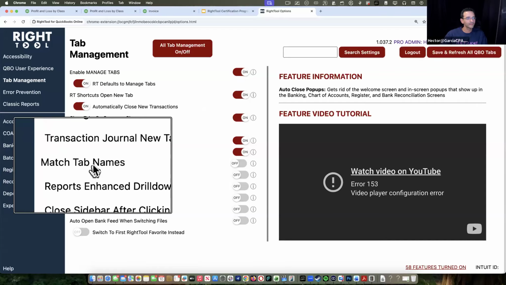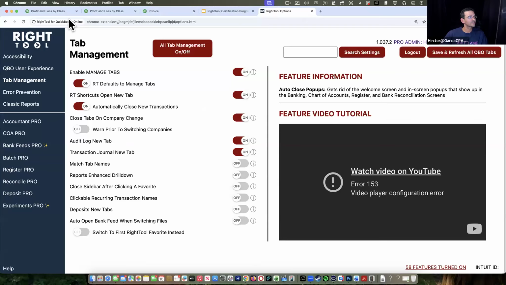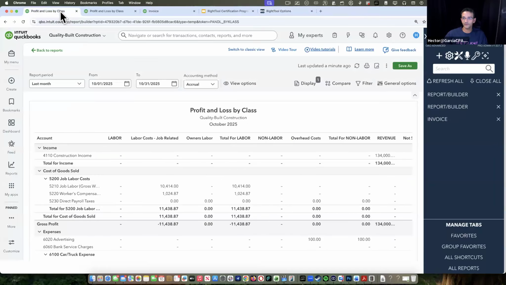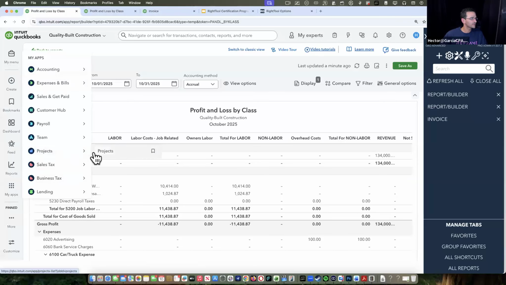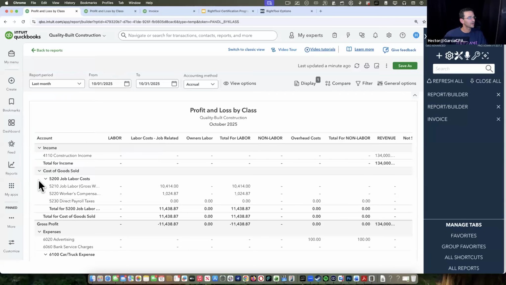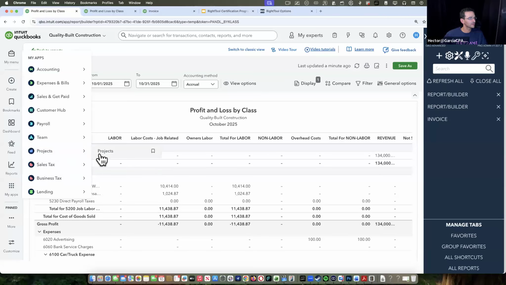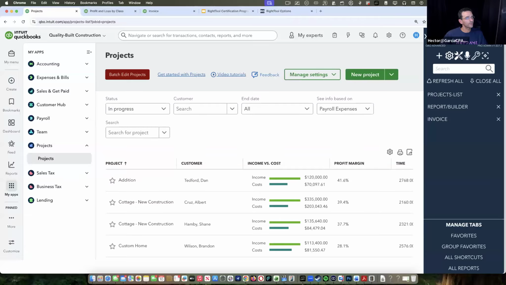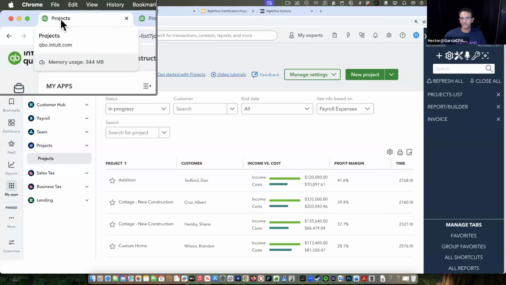Now, this was a tricky one because QuickBooks, sometimes it's pretty good and sometimes it's really bad at naming tabs. So we'll give you an example. Let's say I'm going to go into projects. I click on projects, and let's see what that looks like. So QuickBooks in this case did a pretty good job and called this projects.